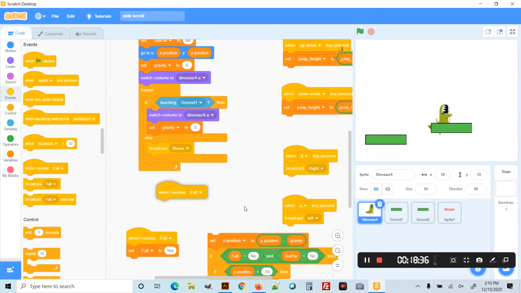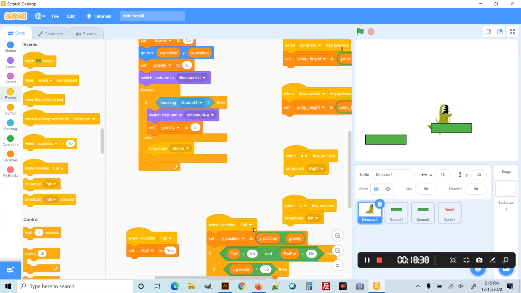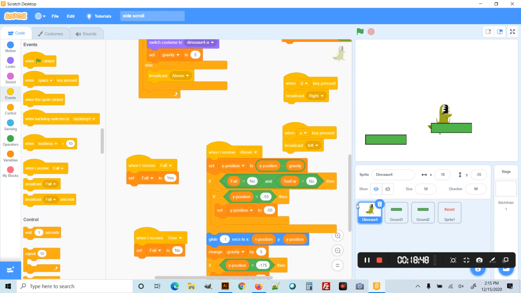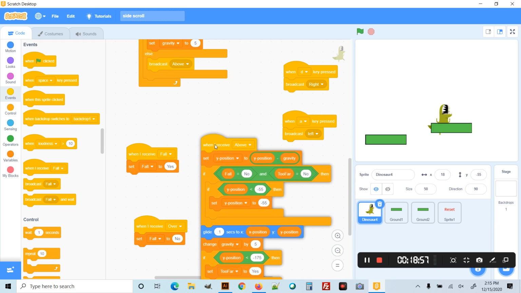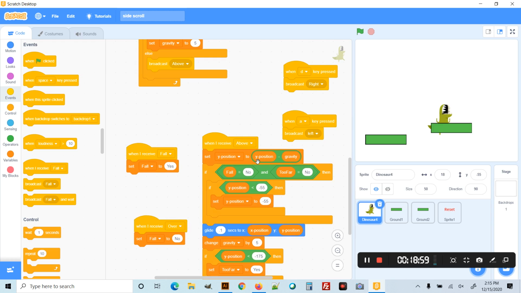Then I'm going to go when I receive fall, and I'm going to change that to above. Now really all this did is it took everything in that else and just said do a broadcast and then do it. So it just took it outside. This is called, it can be called a couple different things. It can be called a subroutine. It can be called an object. There are different things that different languages call this. But basically this allows me to do that whenever I want.